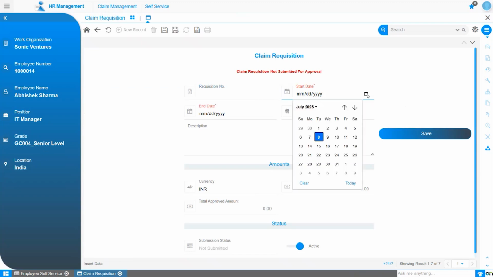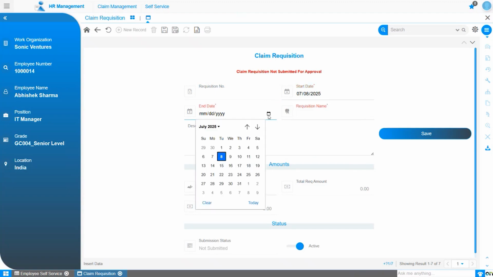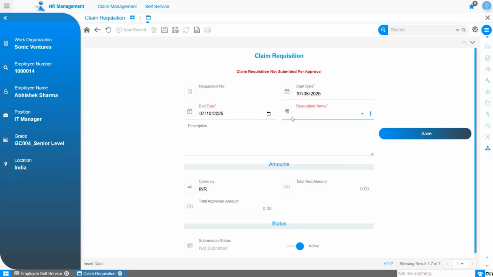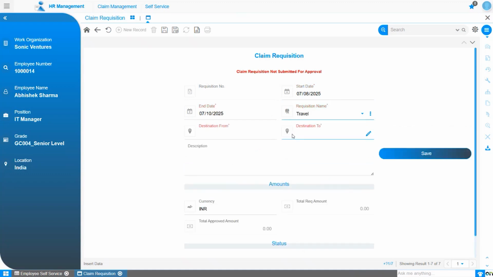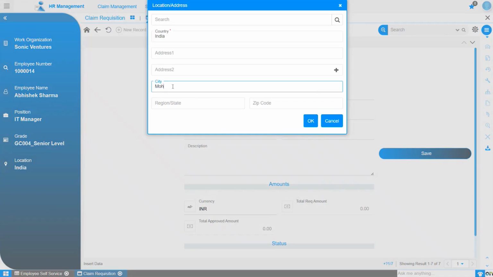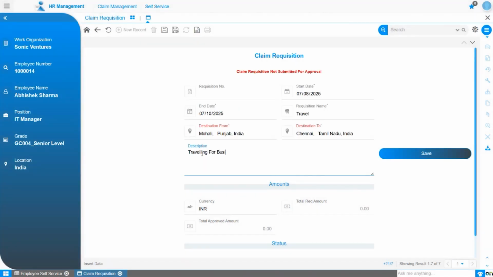Enter the start date for the claim requisition. The system allows records for past, present, and future dates. Provide the start and end dates. Add the requisition name, for example, travel, and specify the from and to destinations, which are mandatory fields. Once the destination fields are saved, add a brief description.